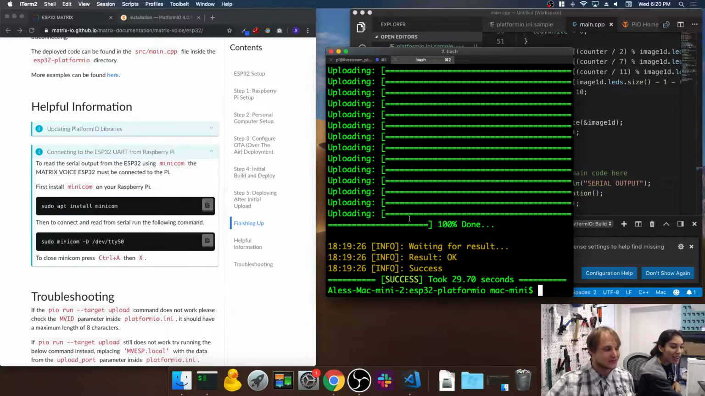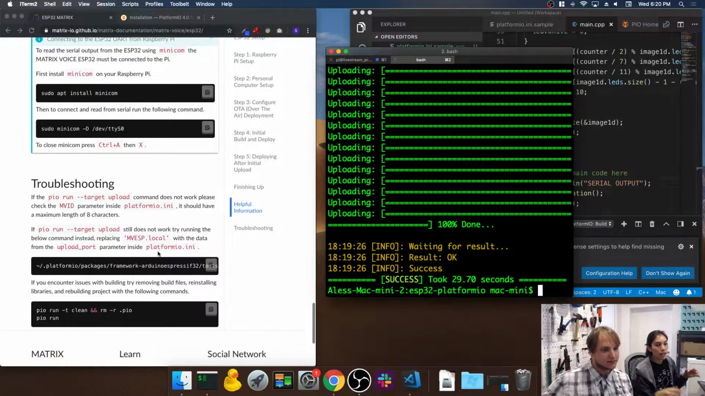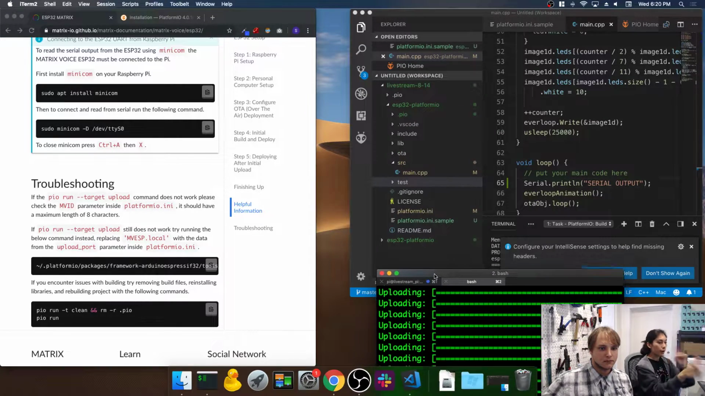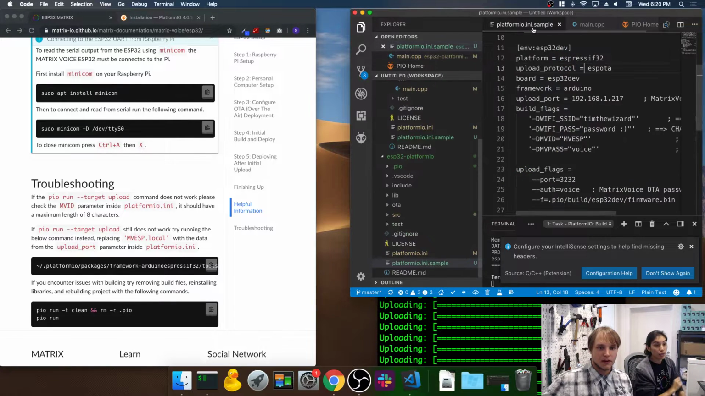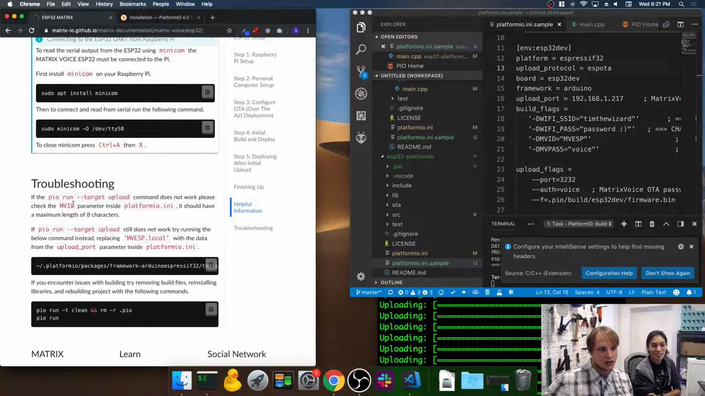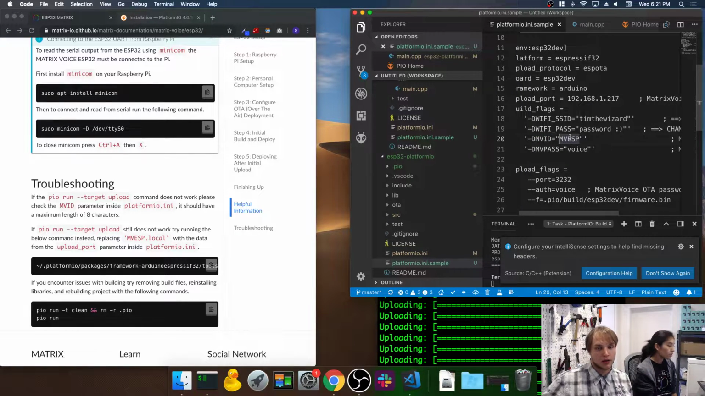Okay, we'll switch back to here. But just to outline, there are troubleshooting steps that you can go over before you post on the community if you have issues, obviously. Check out the troubleshooting steps if you're having any issues. As for this particular Windows step, if you go inside PlatformIO.ini and go to the MVID, this is like the host name of the device. If this host name is longer than 8 characters, it may not work. So ensure it's 8 or lower.